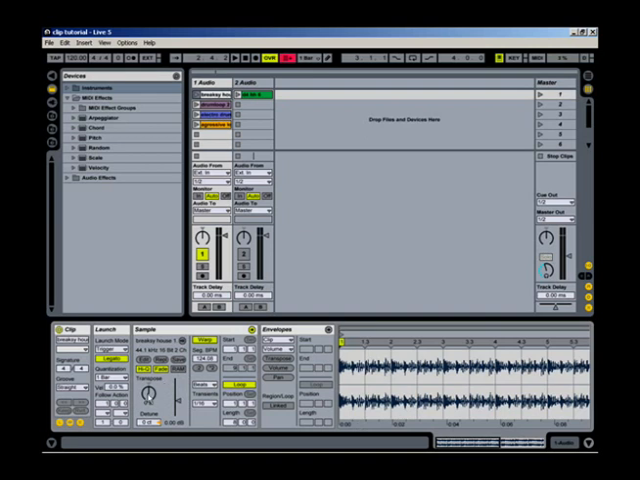Transpose is obviously each number represents a semitone. So if I play this clip, I can transpose it down. And notice the tempo doesn't change, only the pitch. Or I can bring it up.